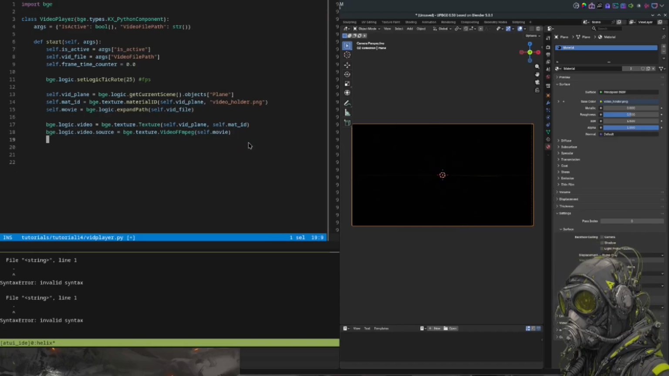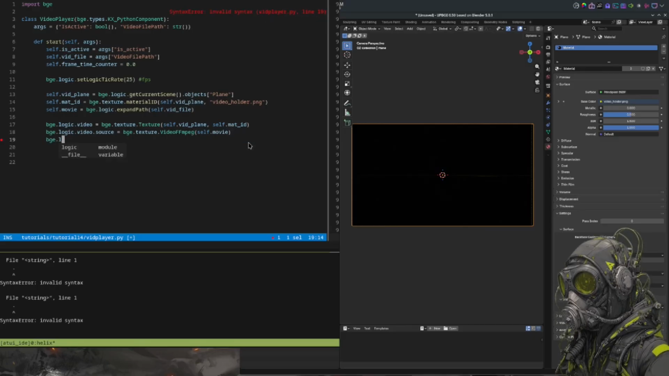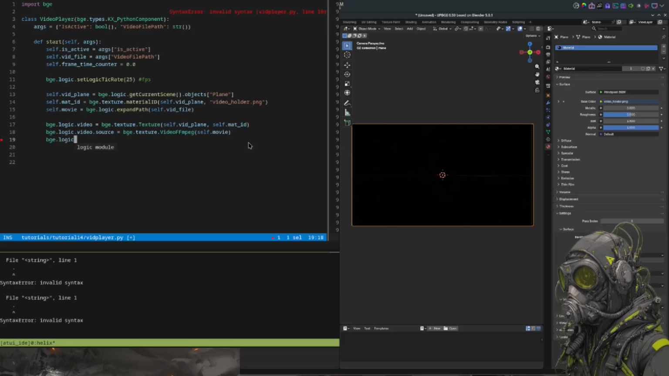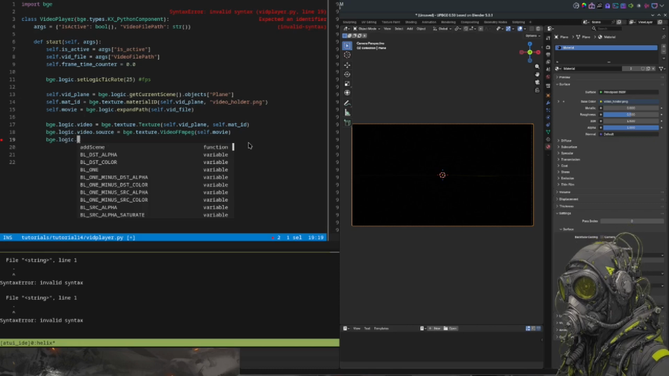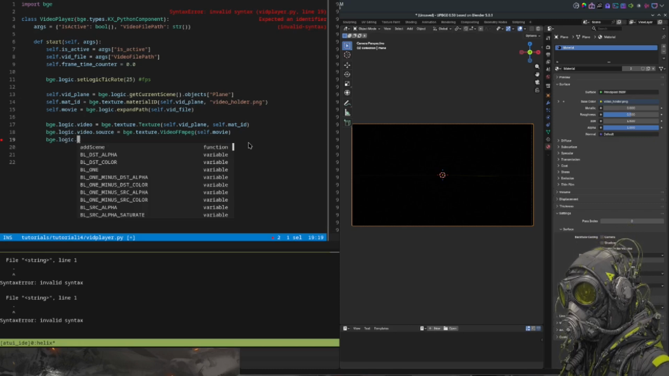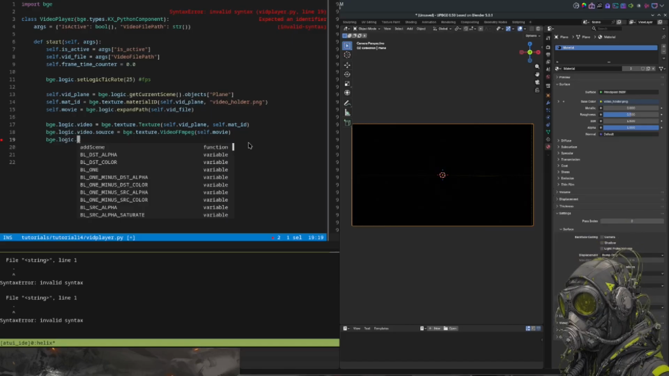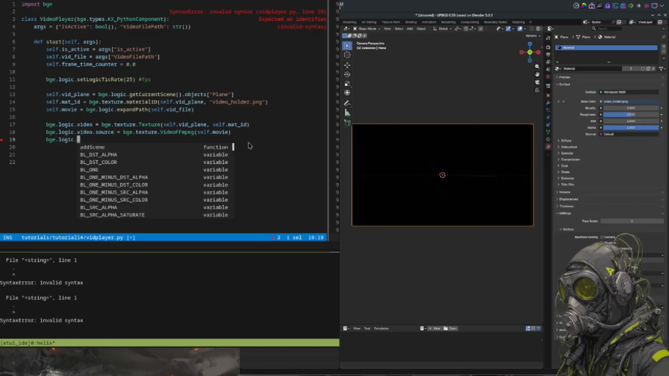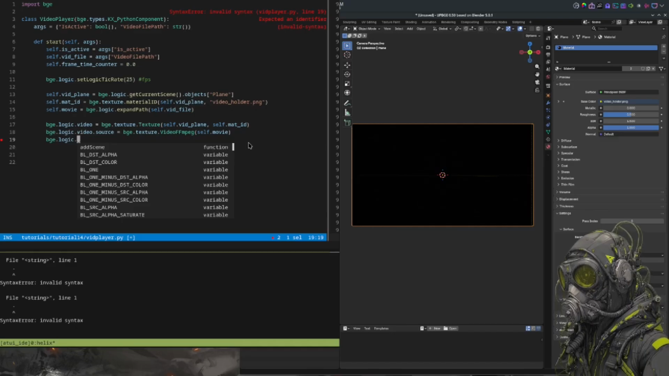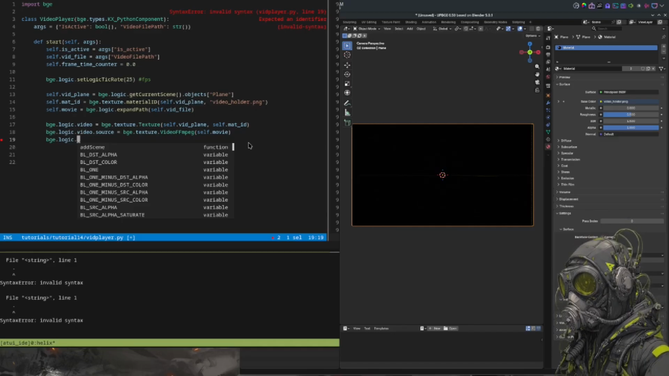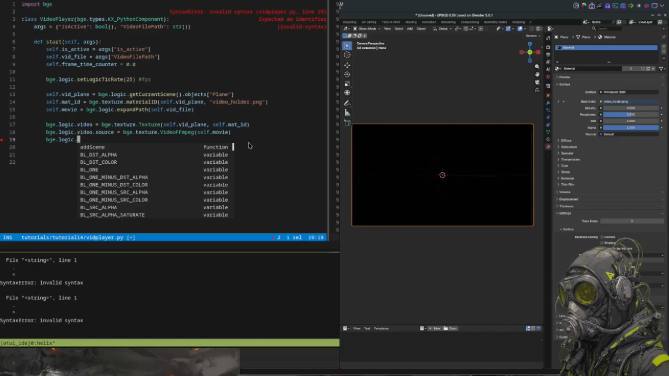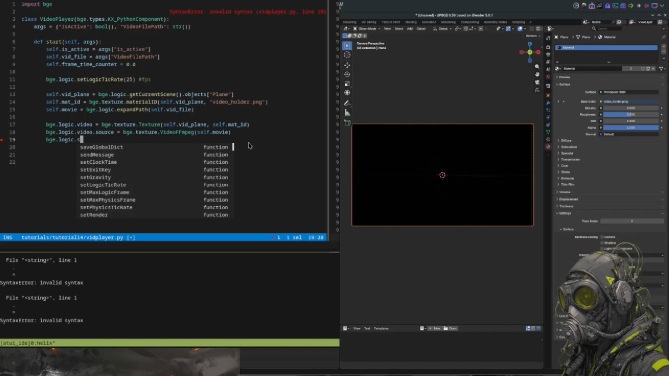Last thing we need to do is set the GPU buffer scaling for the video. Basically, you can change this, and it will scale the video to match the plane size. So, video source.